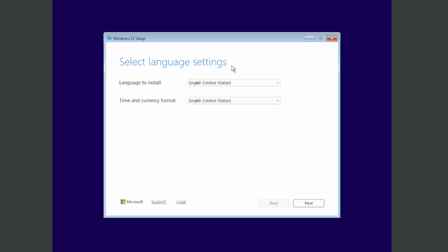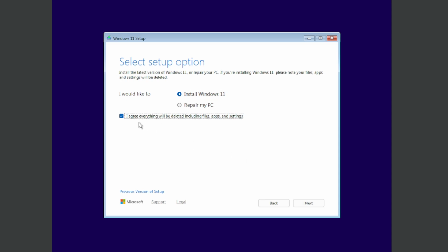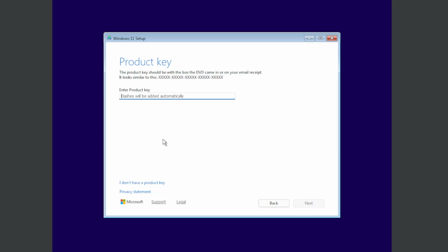And then you're gonna be greeted with this screen. We're gonna select the language settings. I'm gonna leave everything as default. Click on next. Next, I'm gonna agree everything will be deleted, including files, apps, and settings, because this is a clean install. And of course, I would like to install Windows 11, then click on next. We're not gonna insert a product key right now. I'm just gonna click on I don't have a product key.